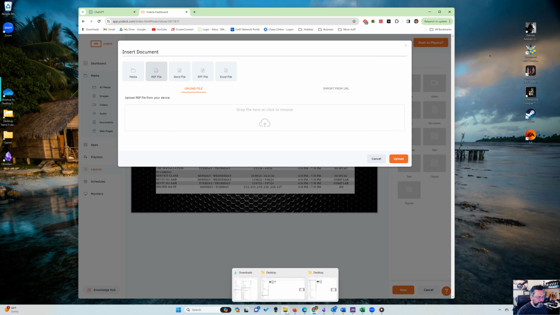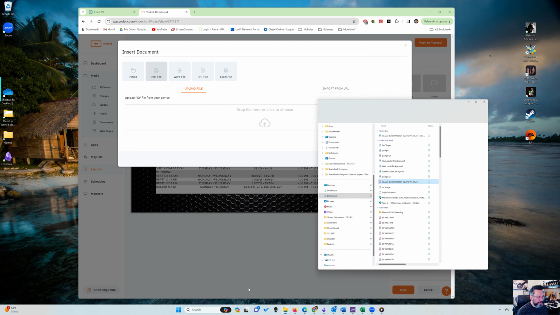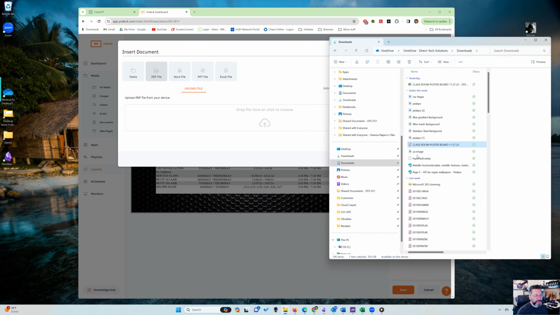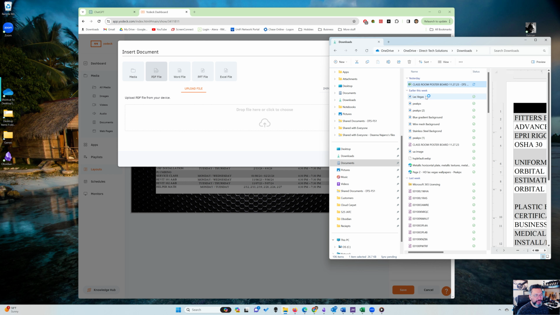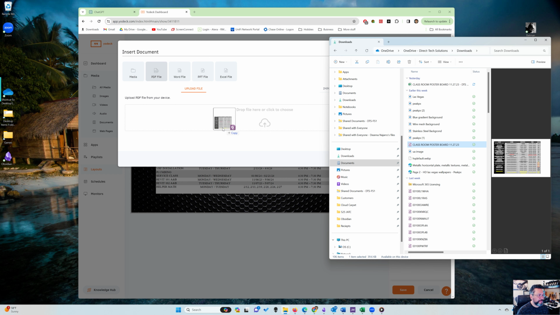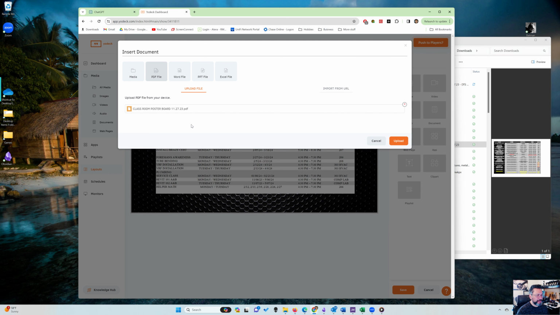So we'll just go back to our file manager at the bottom. I'll open that up. Our files are all kept right now in the download section, just for easy access. So you just grab the file and you just drag it over. Make sure you have the right file type though, otherwise it won't work. So I'll just grab the PDF and move it over into that box.